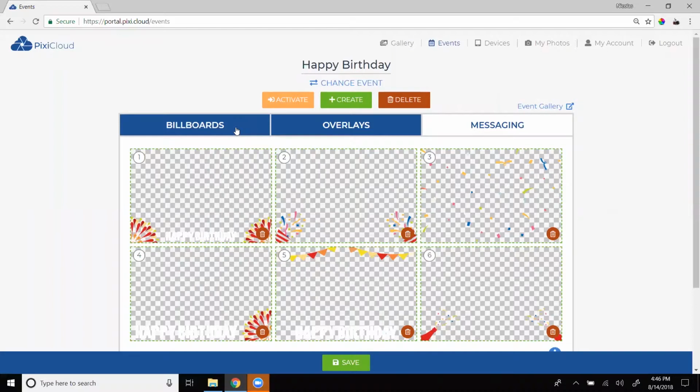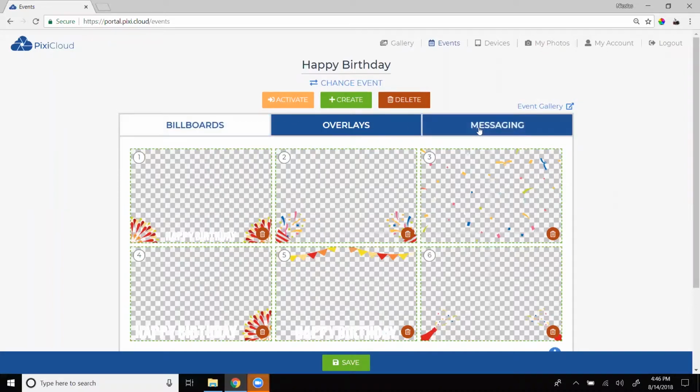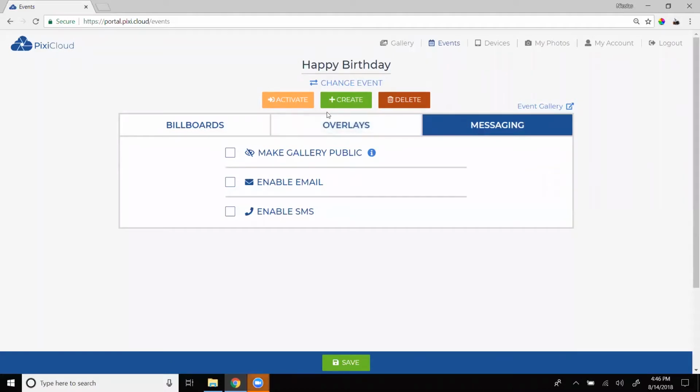Once you've finished with billboards and overlays, the final step is to set your messaging. Within the Messaging tab, you'll see options to make the gallery public, to enable email, and to enable SMS.